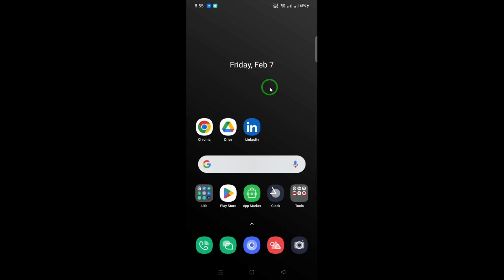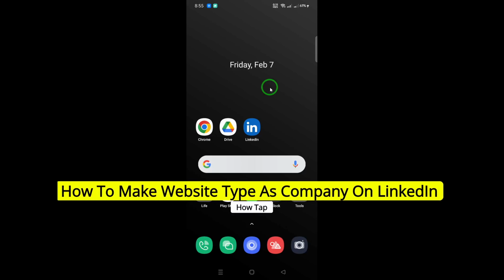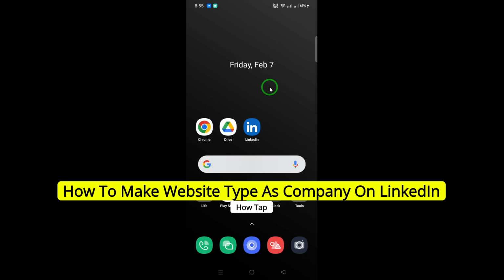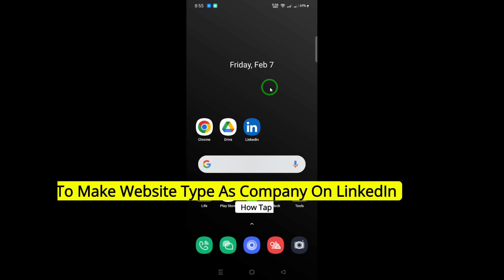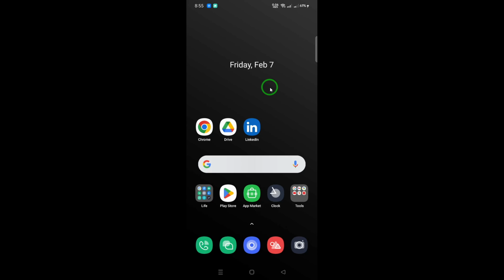Welcome to our guide on updating your LinkedIn profile to include your company website. Today, we'll walk you through the steps to ensure your business is represented accurately on this professional networking platform.